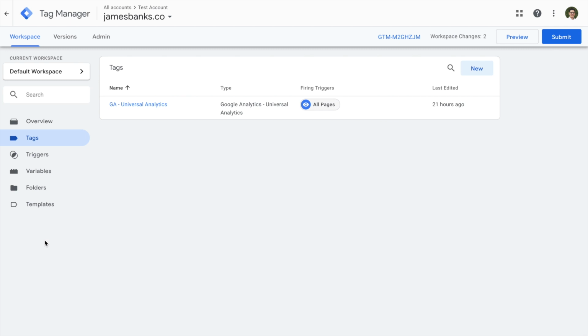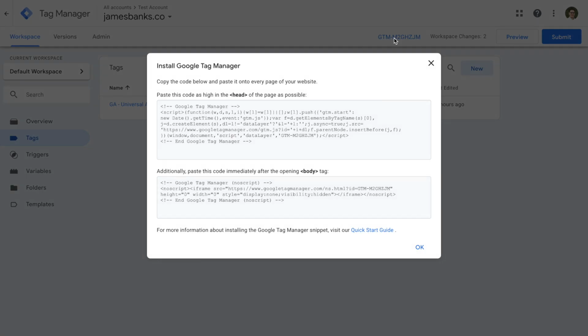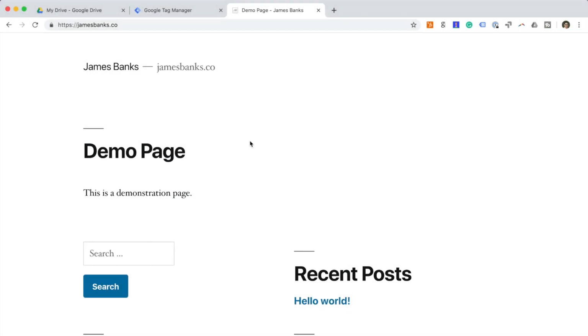So the first thing that we're going to need to do is get our Google Tag Manager integration code out of the Google Tag Manager container that you want to connect to your website. How do you do that? Well, it's quite easy. You simply go over to the GTM dash and then a bunch of letters and numbers. It'll be sitting beside the preview button inside your container. You simply click on that and that will open up a little window that will give you two pieces of code. One will be an integration code for your website header, and second is a backup integration code for websites that have JavaScript disabled.